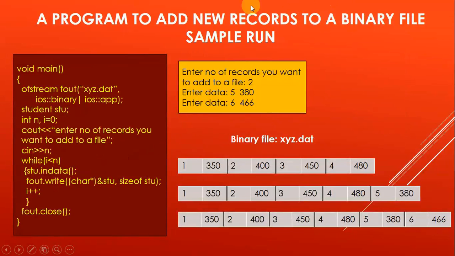So let us see the sample run of this program so that it becomes more clear to you. See, I'm opening my file in ofstream. I'm creating an object of ofstream class. So it is very important to mention this mode append, because if I don't mention this mode, then all the records will get truncated. So as soon as I give this command, you can see here that my previous file will get opened, in which there were 4 records, and then I'm asking the user to input the number of records he wants to add to the file.